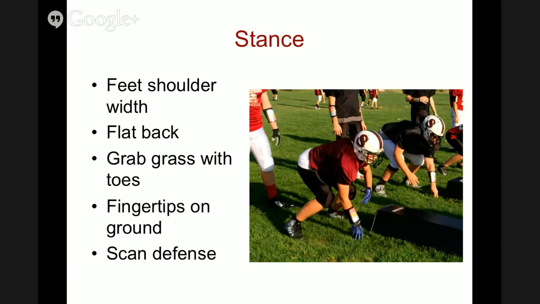We strive for a flat back. One tip I like to give is grabbing the grass with your toes. And what that does is it just gets those heels just off the grass. We don't want flat heels. We don't want the heels coming way off the grass. But we want a little bit of separation there. That's a good sign that the player is going to be balanced. He's not going to fall forward or backwards. He's ready to do a flat step or a bucket step or go straight on with the fire.